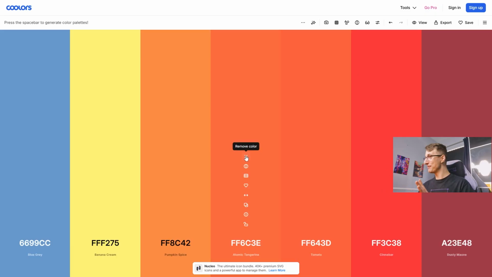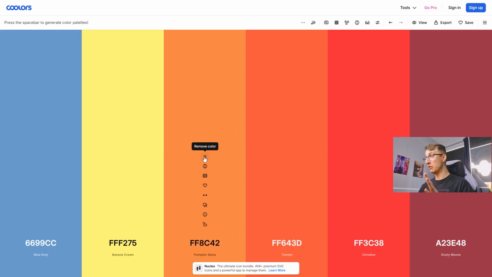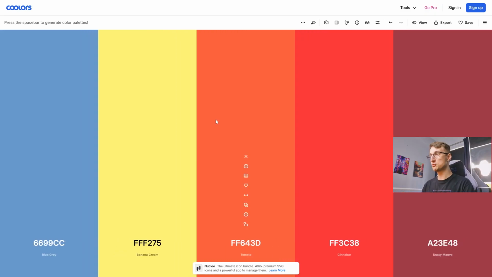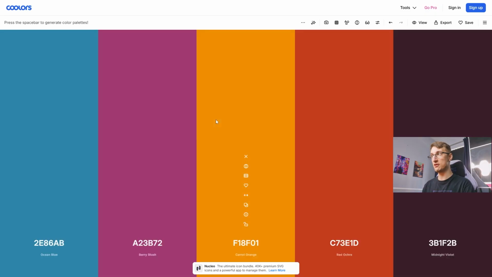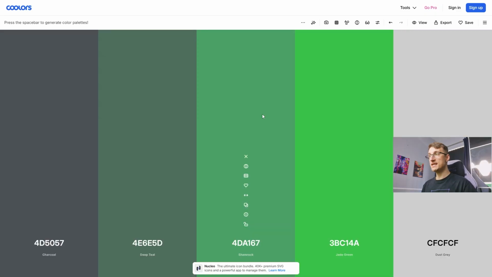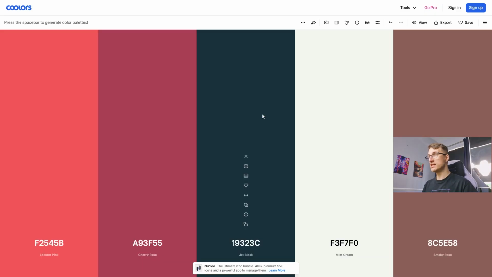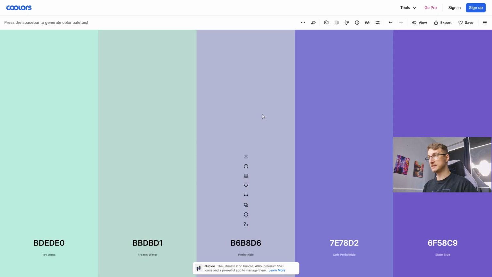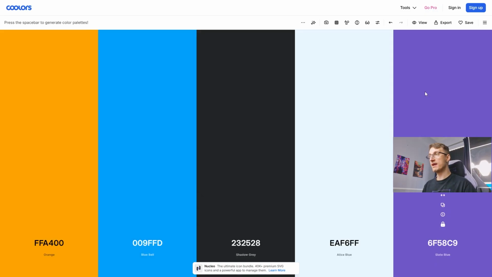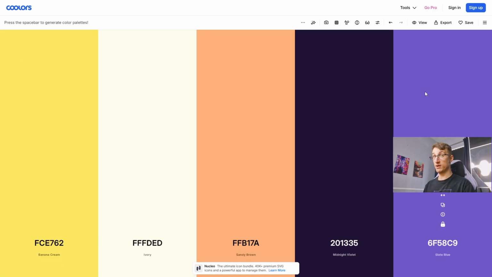Anyway, so we'll get rid of one of the colors in here. Actually, no, two of the colors. And then we'll just press space and it will generate us some different color palettes. A neat thing about Coolors is that when you find a color that you like, let's say this lovely purple here, we can come over to it and press the lock button, and then when we press space some more, it will generate colors without getting rid of that purple color.